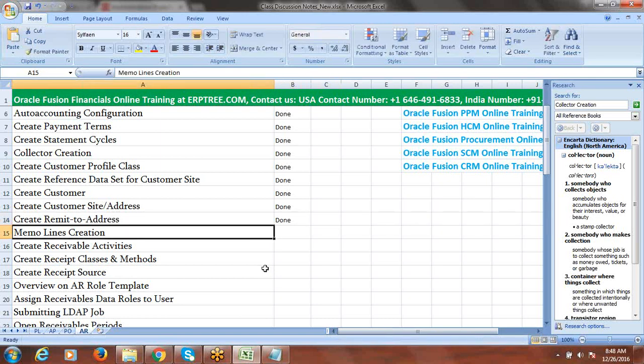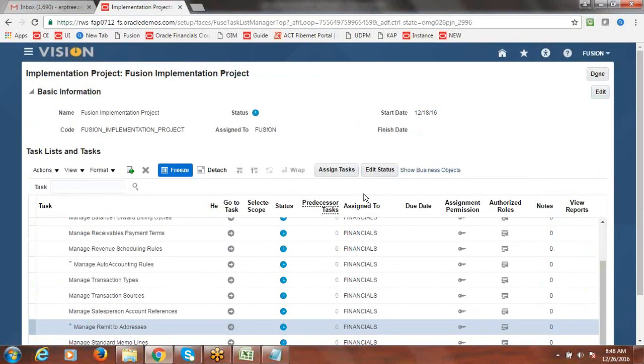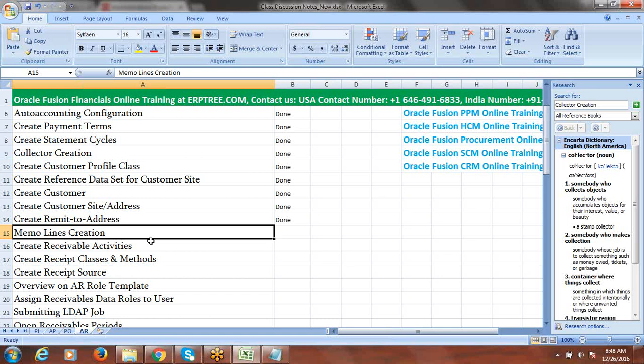Okay, now we'll create the memo lines. We already discussed the purpose of memo lines. For non-inventory items we use memo lines. A simple example is services. The purpose of using memo lines is to define the services. When you are providing services to the customer, you have to include which service you are providing in the transaction. For that reason we'll create them.